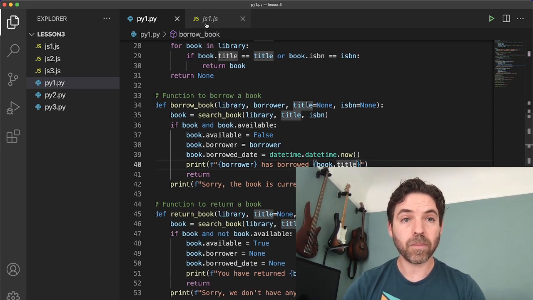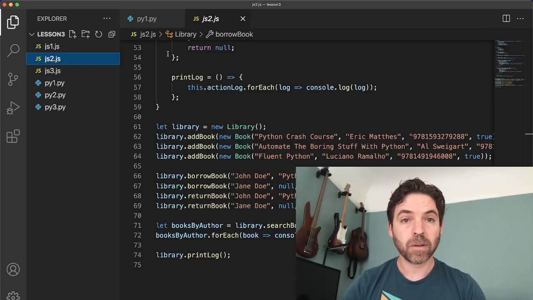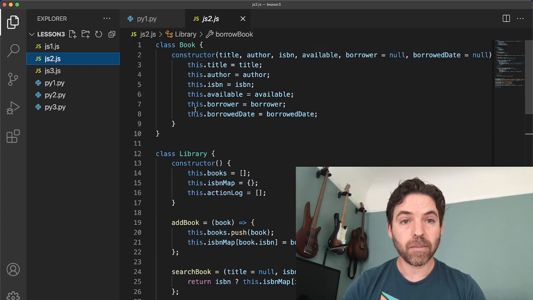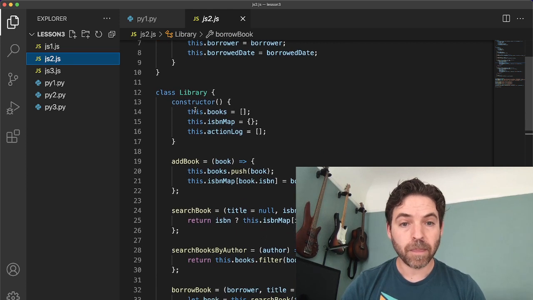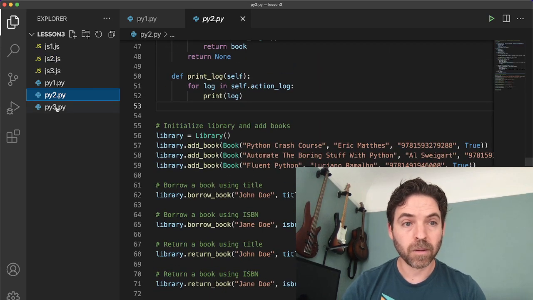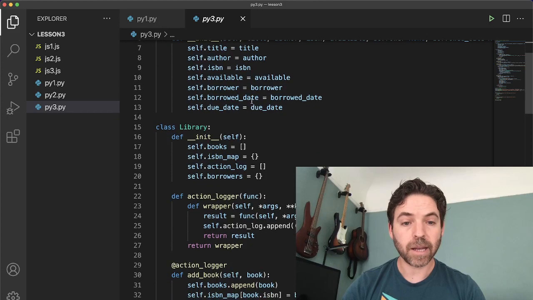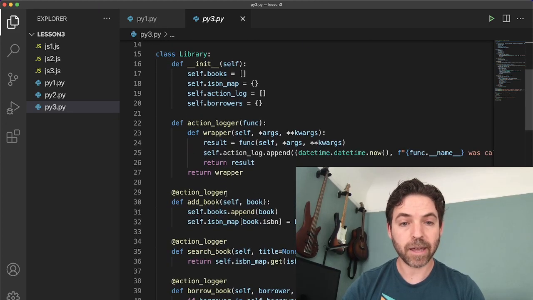Now, let's move on to decorators. I guess we can talk about decorators right here. A decorator is something that looks like this.